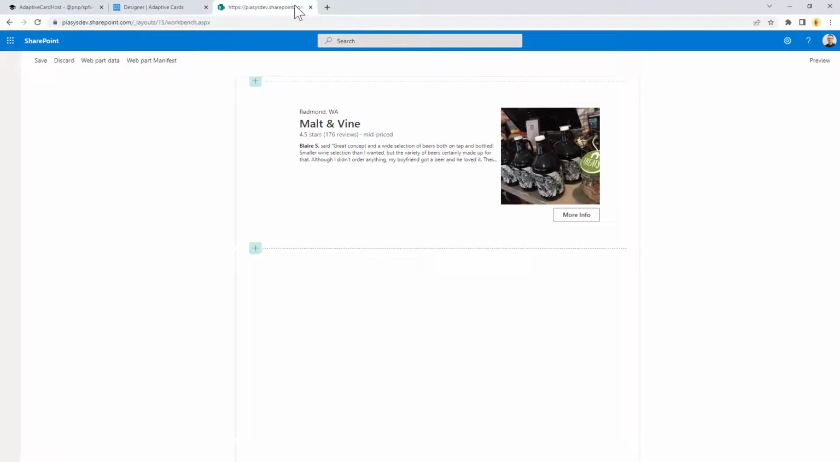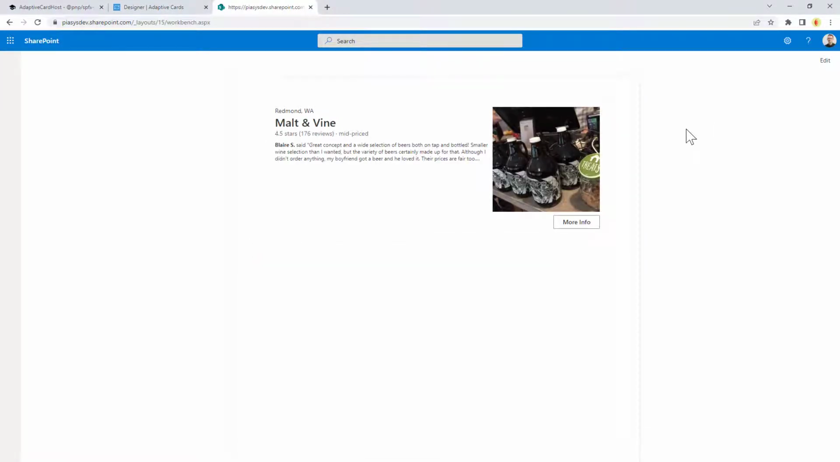If I go back to my browser, I can come here, and here you can see the actual web part in action.